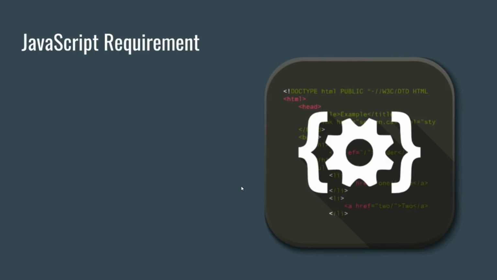So I'll be using Atom, and I'll show you how to download and install Atom in the next video.